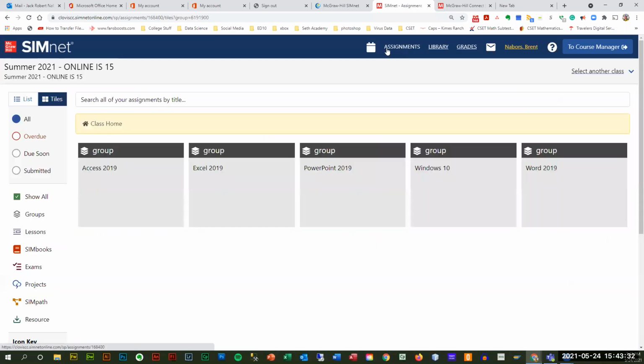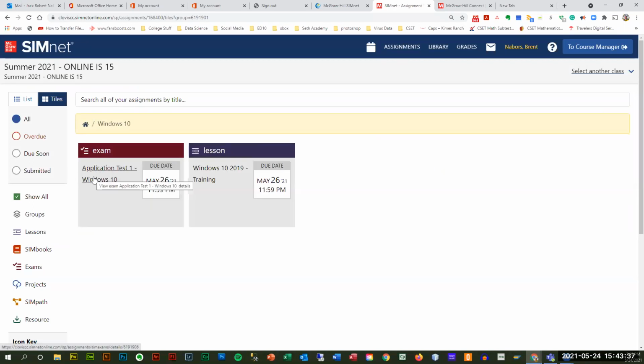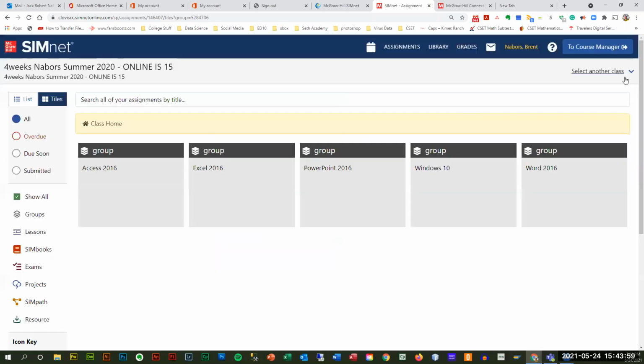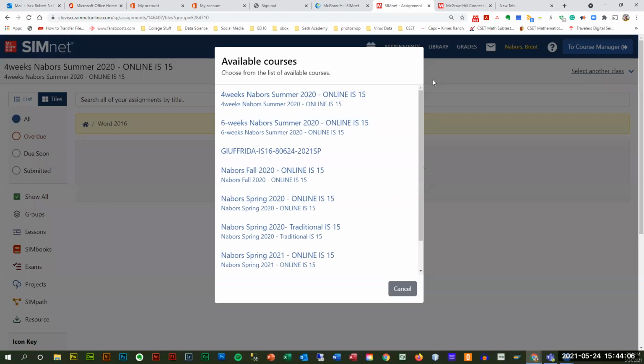Let's go back to our assignments. I use this little button at the top. I'm back into Windows. Then I take an application test. Success. Now, I got to let you know, we're going to have another lecture when this comes. Why is this not going back to my library? I'll select another class maybe. When we get into Word, which is going to be our first lesson afterwards, oh, it's not in that one.